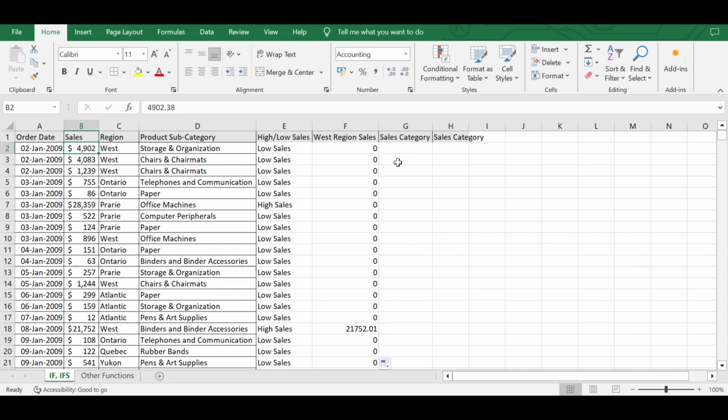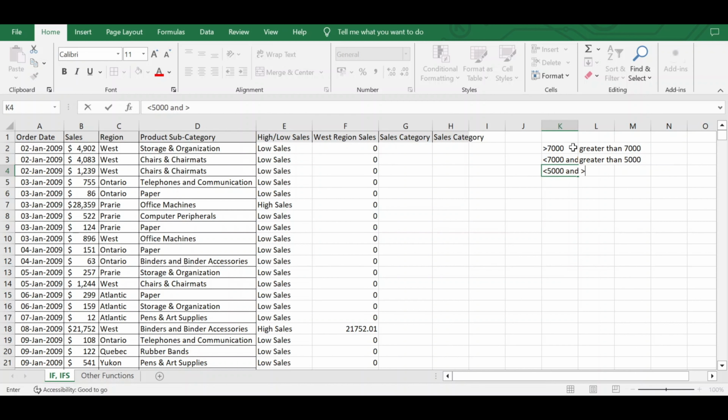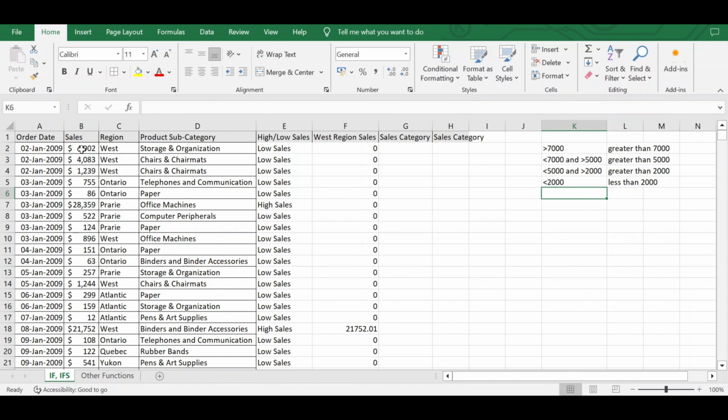Now, let's say I have this scenario where I want to categorize this sales column into different segments. For example, if it is greater than 7,000, then it should show me greater than 7,000. If it is less than 7,000 and greater than 5,000, then it should show me greater than 5,000 in the output. If it is less than 5,000 and greater than 2,000, then in the output it should show me greater than 2,000. And else, when it is less than 2,000, it should show me less than. So I want to create these segmented values based on the sales column.